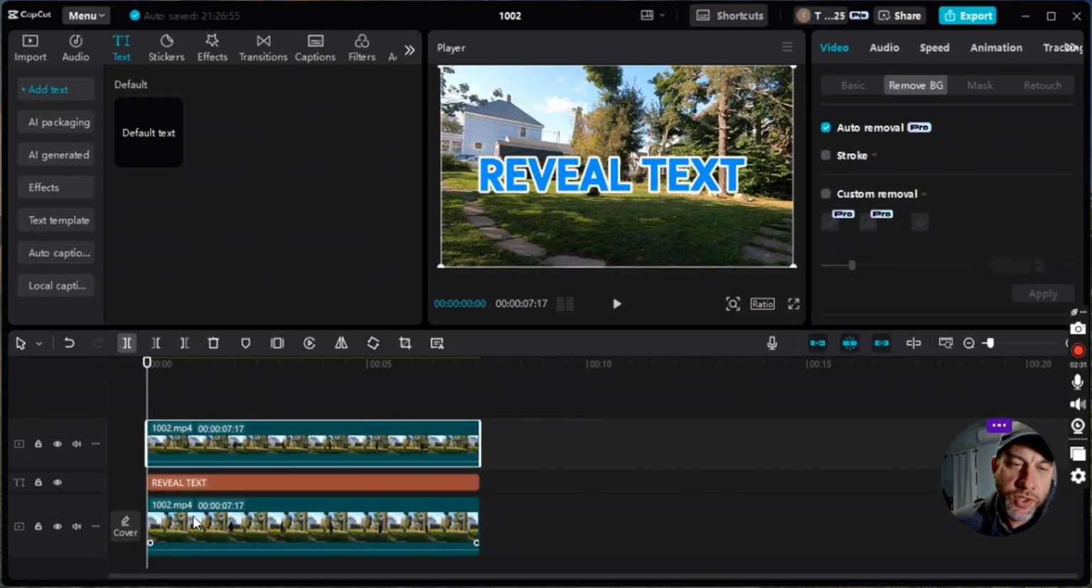So now what this should show is me walking by with the text behind me, but the text in front of the background. So let's see if the text is behind me. Okay, mission accomplished. So that looks good.